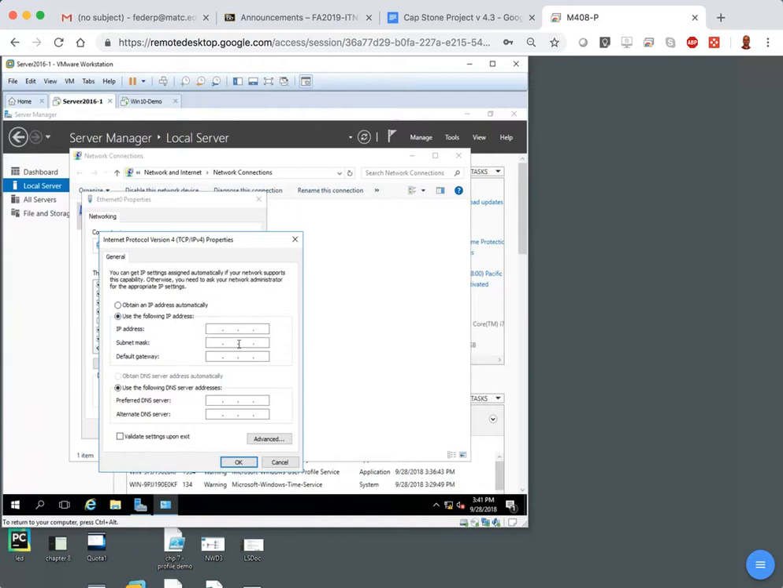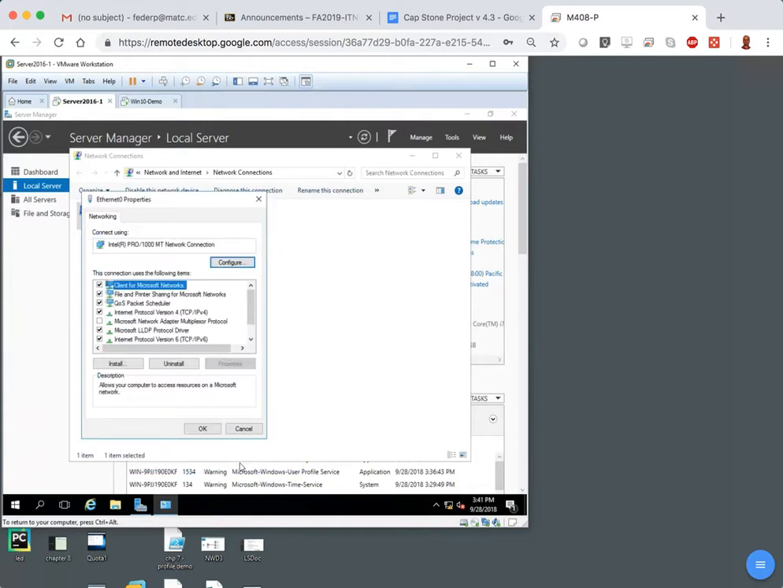All right, one more static IP address: 192.168.20.101. This machine will become a DNS server as well. So as far as DNS goes, we'll use a loopback address. It'll point back to itself. We don't have to worry about a default gateway, and we are good.